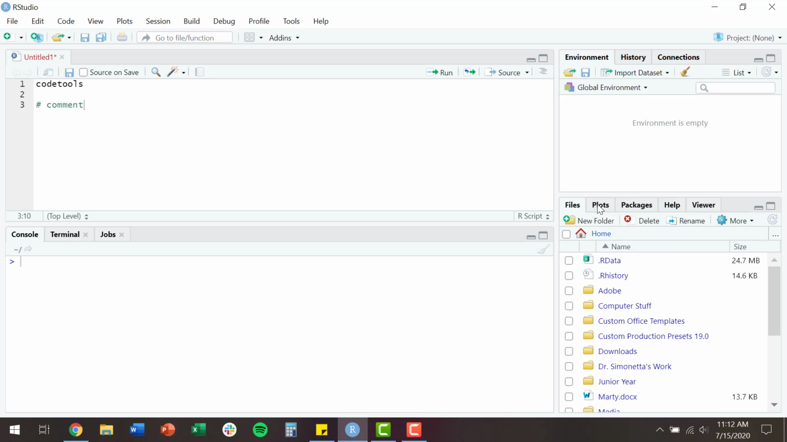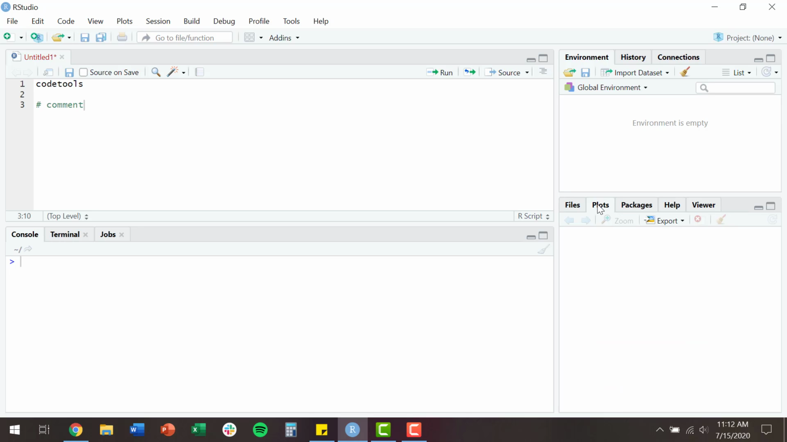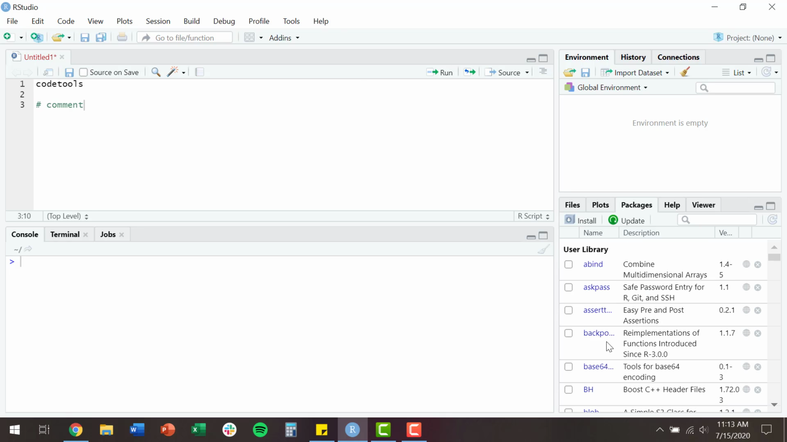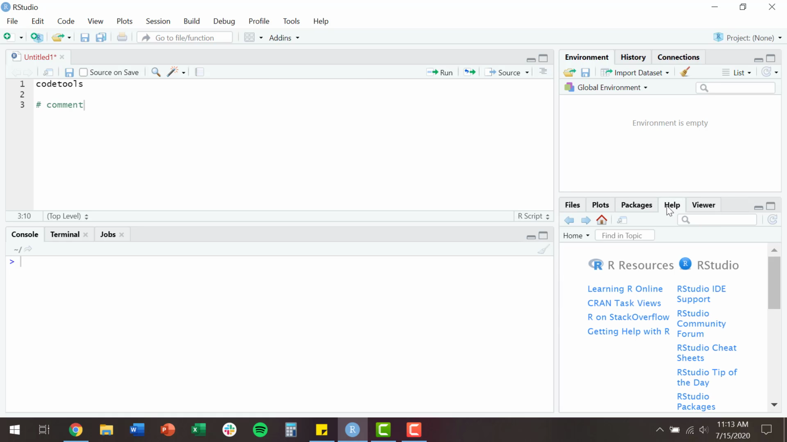The next tab in this pane is the plots. Anytime you create a graph or visualization of any kind, they will appear under your plots. The Packages tab is where you will manage all of the packages you want to use within your code. We will talk about this more later. The Help tab is where you will go if you need help learning about packages, functions, or anything else.